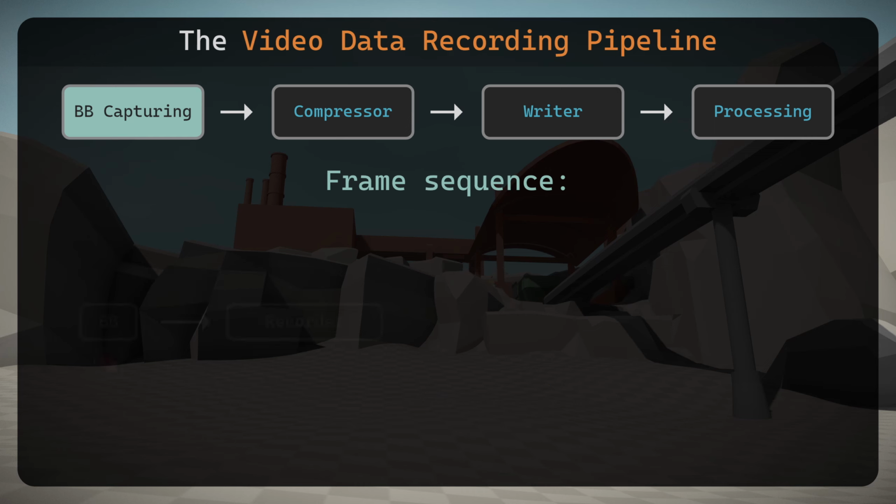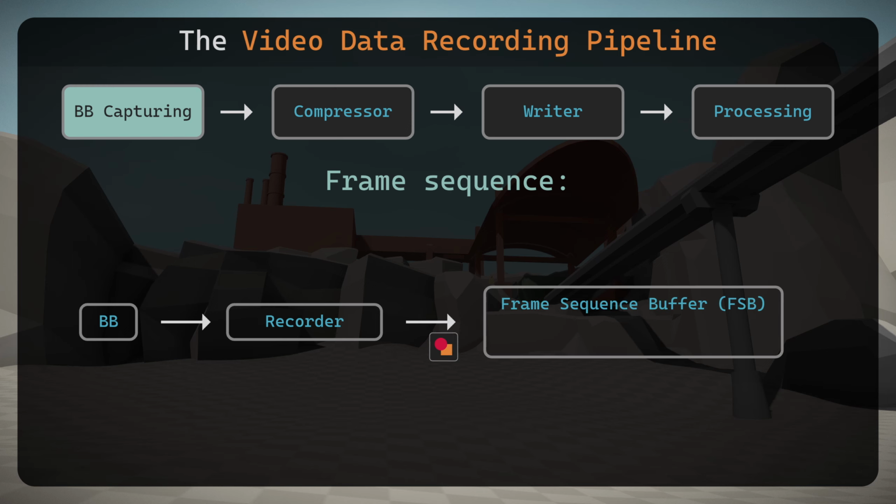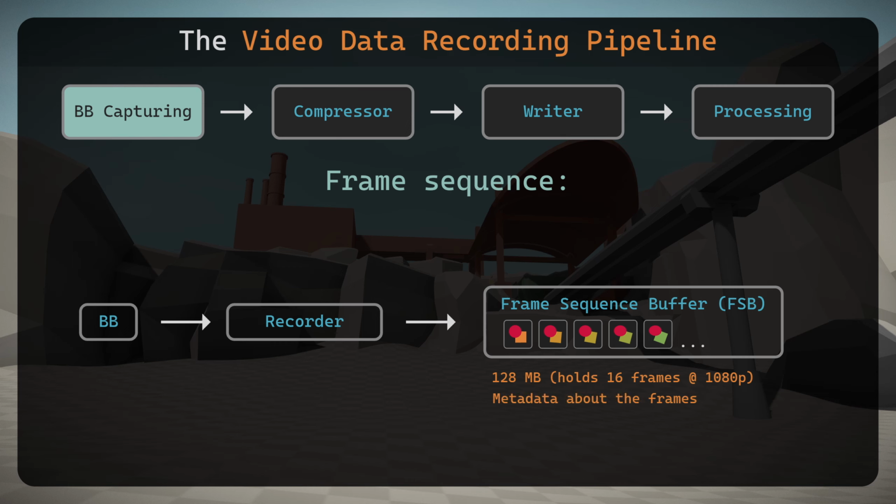The recorder starts requesting frames from the back buffer and keeps track of their status, in other words, whether or not the data is ready. Once it is, the frame data is written to something called a frame sequence buffer, or FSB. The FSB is simply a buffer large enough to hold a few frames of image data. In my case, the FSB is 128 megabytes, so it can hold 16 frames when recording in 1080p. In addition to this, the FSB also has some metadata about the frames it holds, such as the index of the first frame in the buffer.